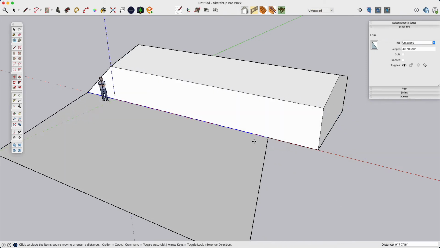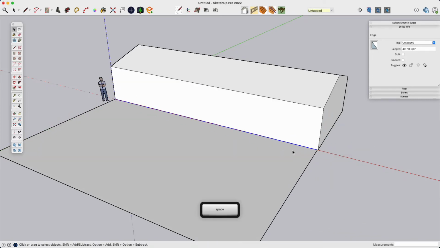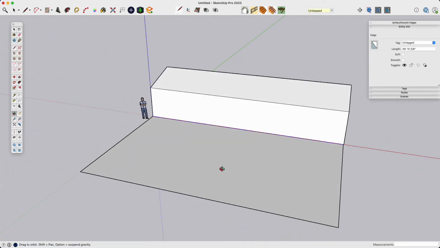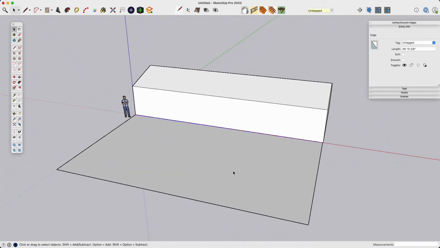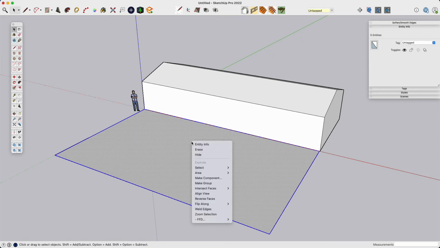So everything sticks to itself. So the question is, how do we separate that geometry? And the way that we do that is both by components and by groups. So we're going to start by making the lawn its own group. We're going to double click the lawn. We're going to right click and hit make group.